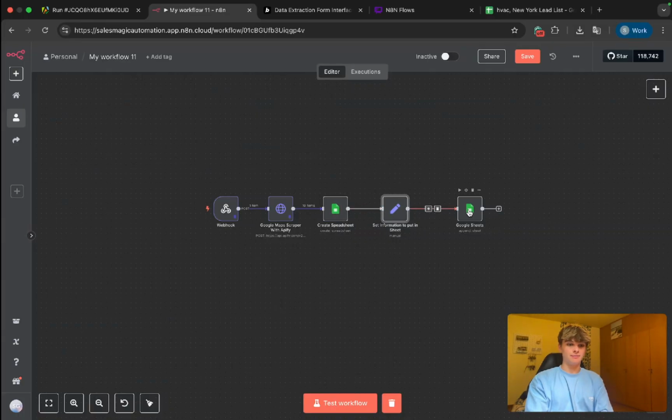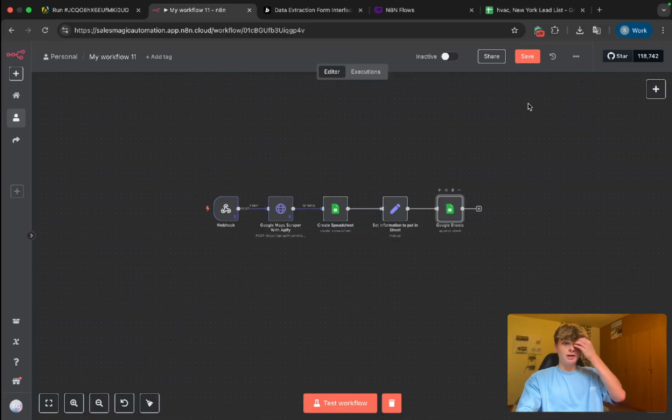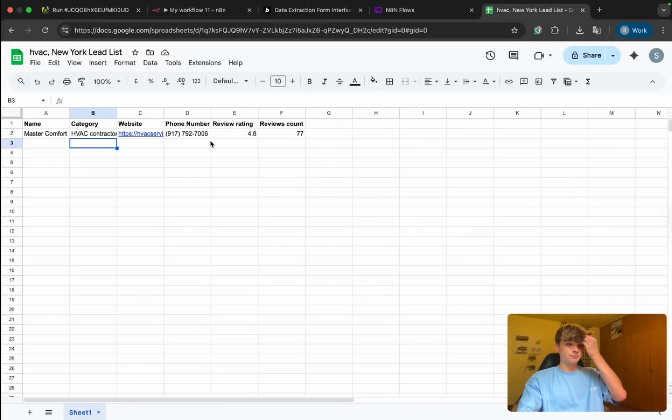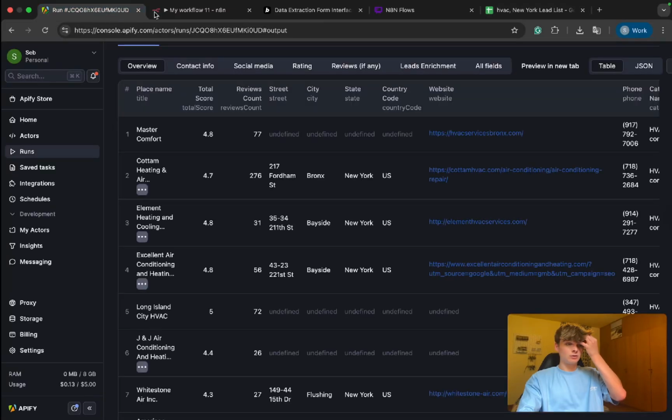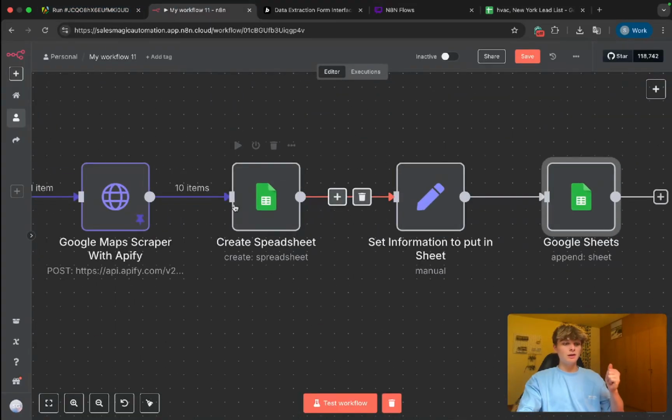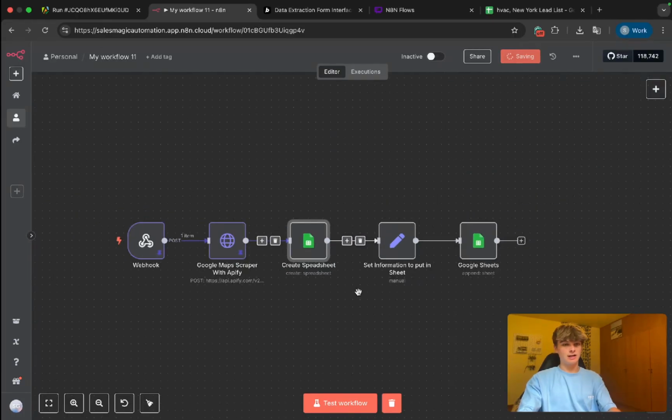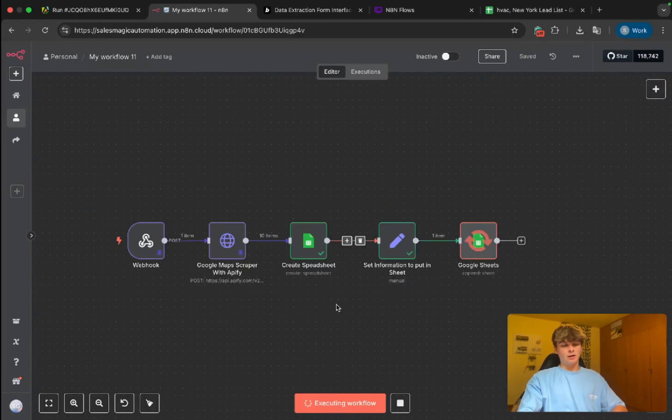But anyway, back to this. We created the sheet, we added the rows, but it did only add one row, and that is because this ran once. So we will need to fix that. Let's run this all again. So we're expecting 10 rows here.